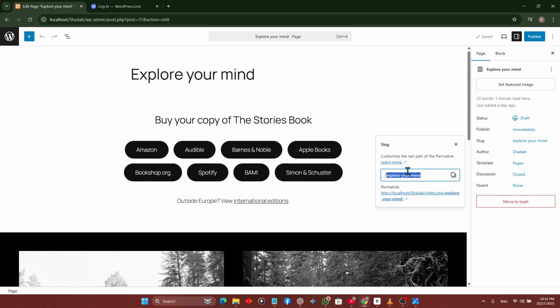Here's a little tip. Use hyphens instead of spaces, like new-search-page, because this is better for readability and SEO. Also, make sure your slug is unique. You don't want two pages with the same slug. It can confuse visitors and search engines alike.